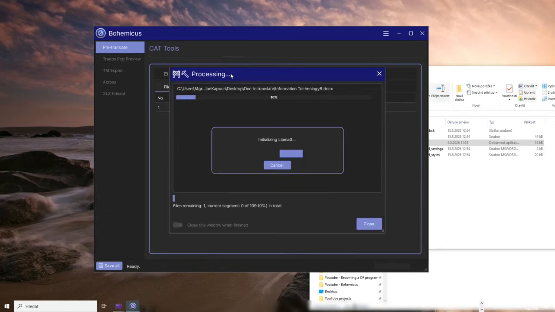And now it will take some time to initialize the Llama 3 model, because it just needs to load all the model data into your video memory. So it takes a couple of seconds, so let's wait a little bit. So it will now start translating.